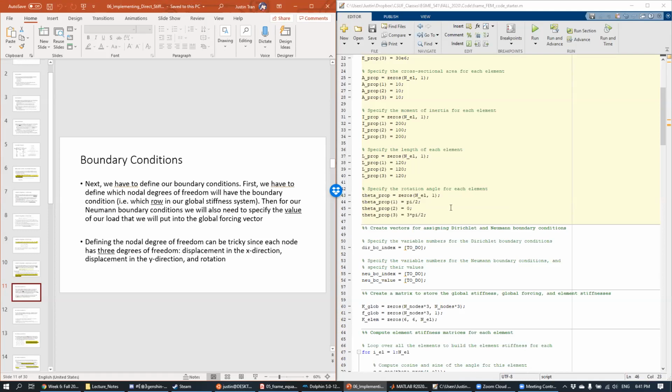Okay, specifying the boundary conditions goes in two steps. The first thing that we have to do is specify which nodal degrees of freedom will have the boundary condition. You can think of this as which row in our global stiffness matrix will need to be modified.